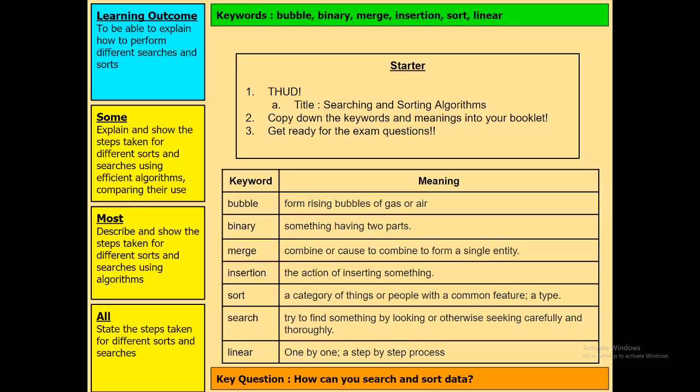Hello there and welcome to this lesson today where we are going to be looking at searches and sorts. So what I want you to do is copy down the title, searching and sorting algorithms, those keywords and their meanings into your book, and then we'll get ready for the exam questions. So give the video a quick pause and then we will get cracking.